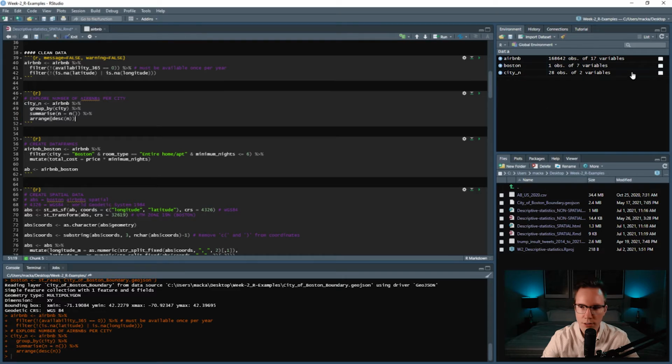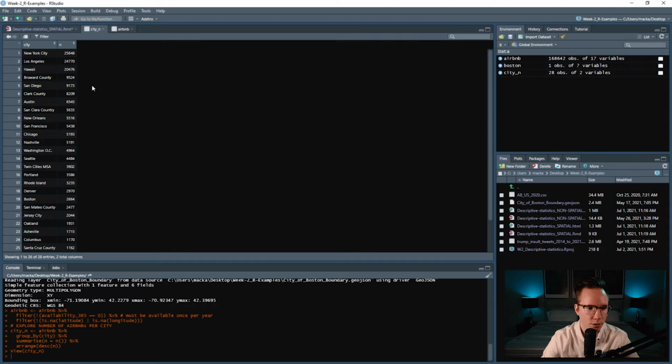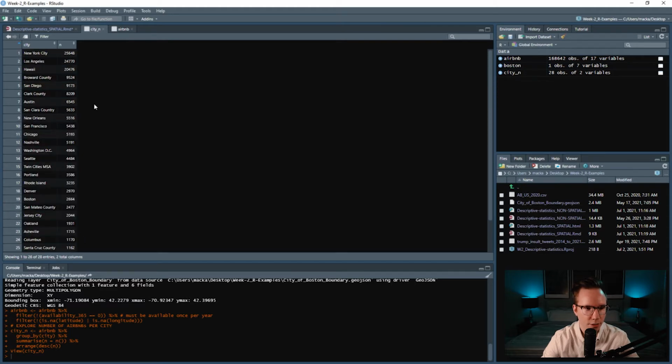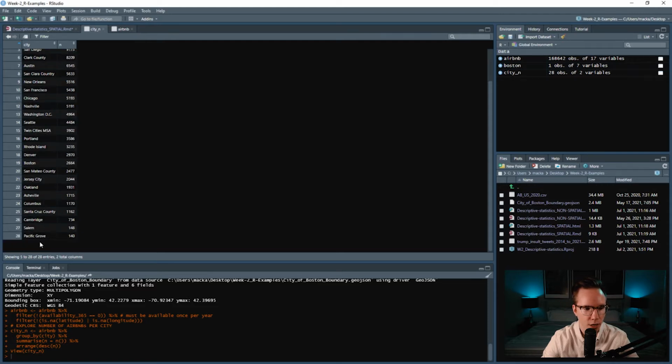And you can see, if we open city_n, there are far more cities than I originally thought. I wrote this code a while ago. You can see there are 28 different cities. New York City has 25,648 Airbnbs in the city. And you can see at the very bottom, Pacific Grove has 140 Airbnbs.